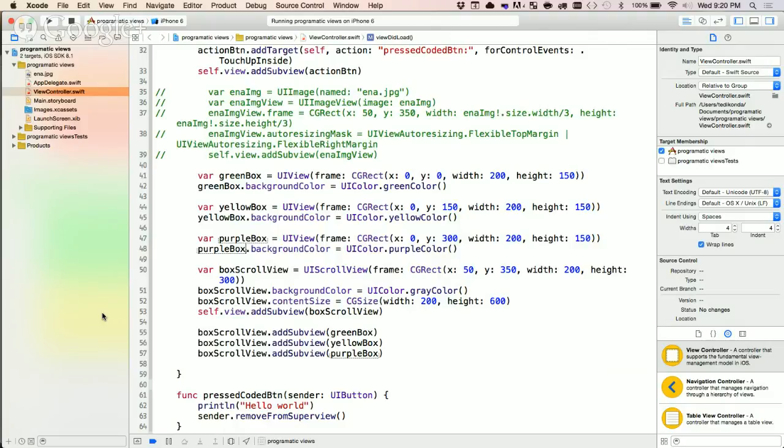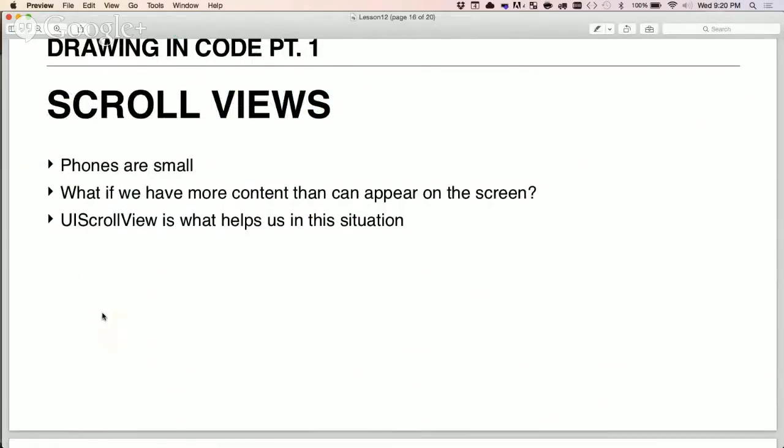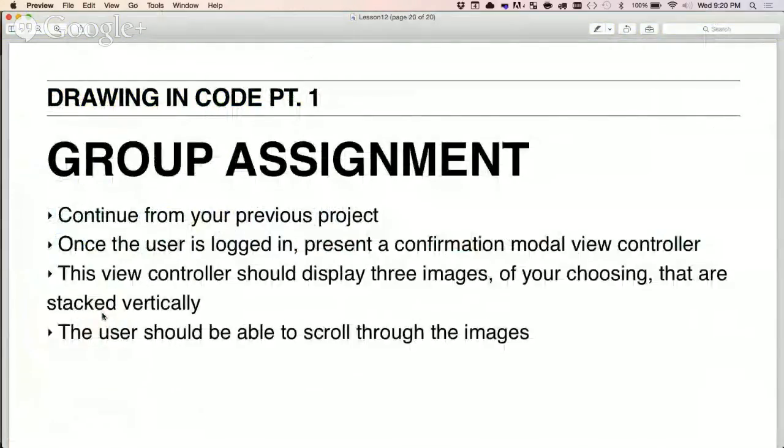Cool. So let's finish off with finishing the previous exercise, and let's make it so it finishes for homework. When you click on the button, it brings up another view programmatically, and the directions are in the slides. When the view shows up, it should have 3 images in a scroll view, in a full view. It's up to you. It should be scrollable.